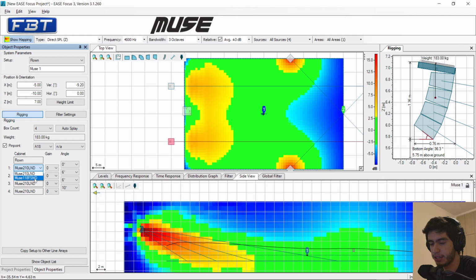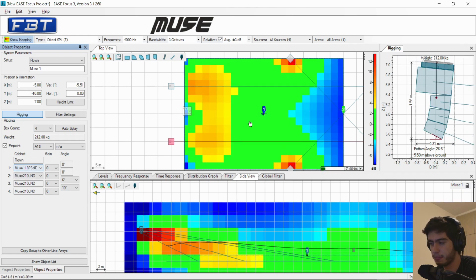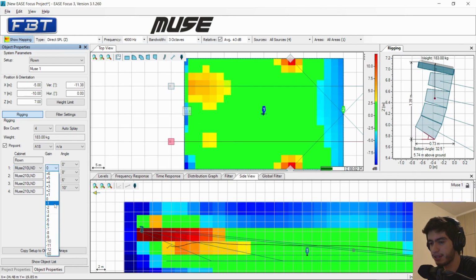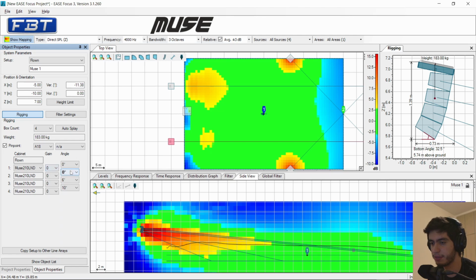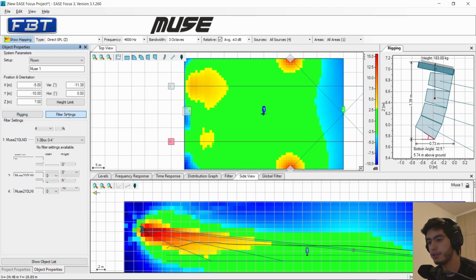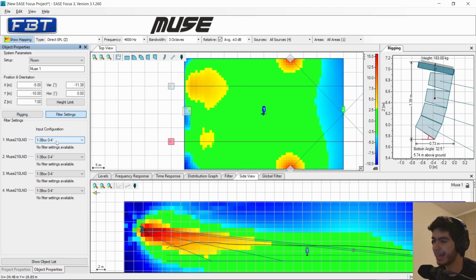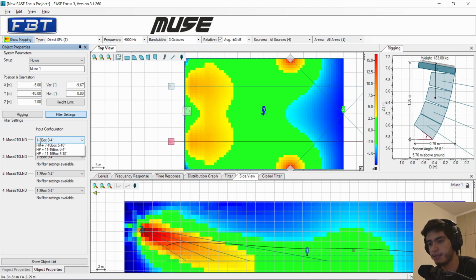And right here, you can change the type of speaker if you're using a sub. You can change the gain of each speaker, the level, plus or minus certain number of dB, the angles. Then you can go to the filter settings right here. And if you're using active boxes, they probably have presets. So for the first box, it's from box 1 to 3 and the angle is 0 right here. So I'm gonna keep that.